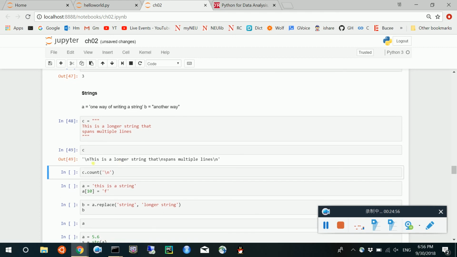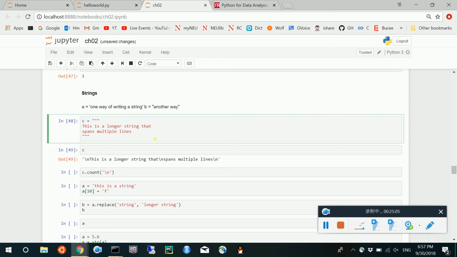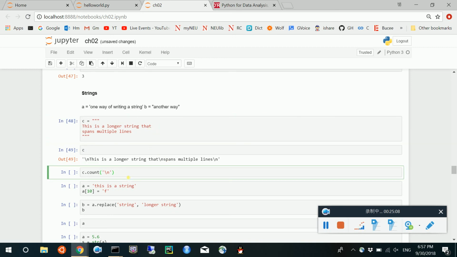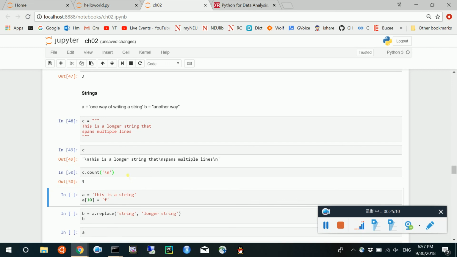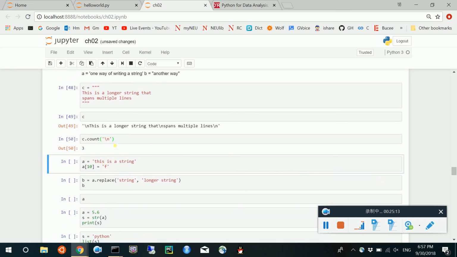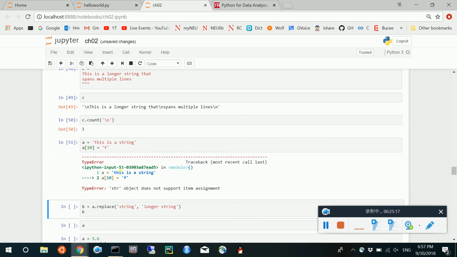actually there is a line-changing special character \n at the end of each string. So actually you can call the string method like count. You can just count how many new lines you have input in this string, and you can check whether the string is mutable or immutable. But after running this code, you know that you cannot change the values of the string.